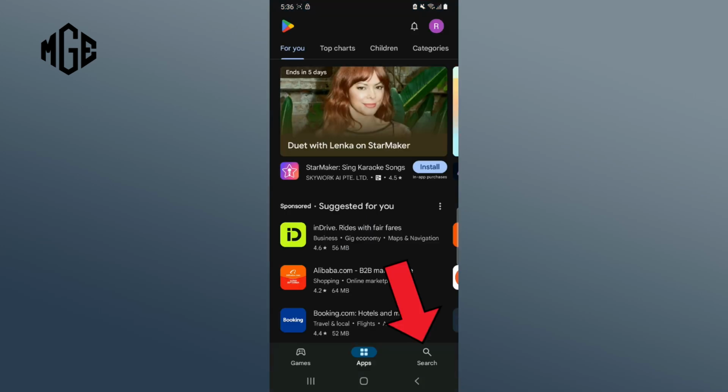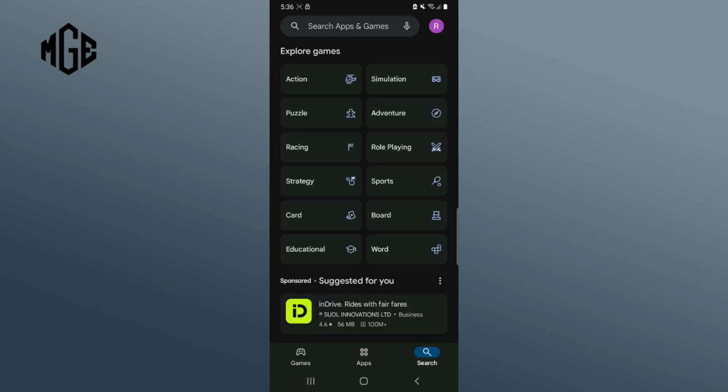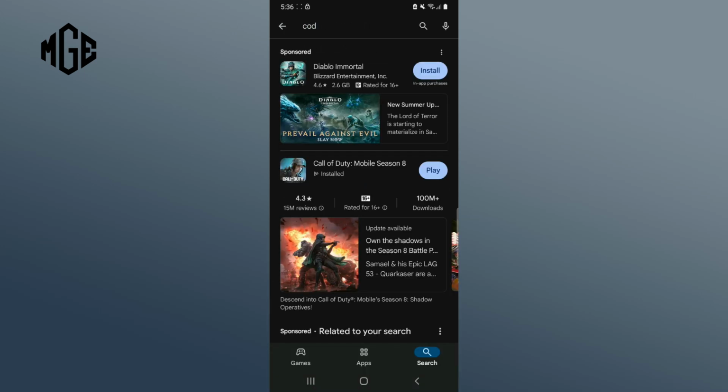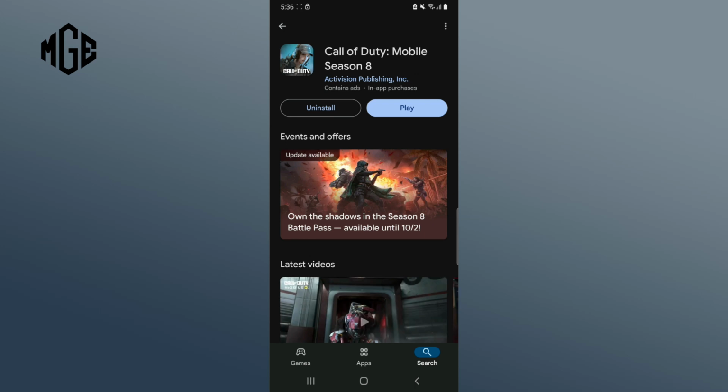After that, tap on the search button which is at the bottom right corner of your screen. Now tap on search bar and type Call of Duty or COD. Click on Call of Duty. Now tap on the update button. If there is no update available, then there will be play button instead of update button. And that's how you can update Call of Duty.